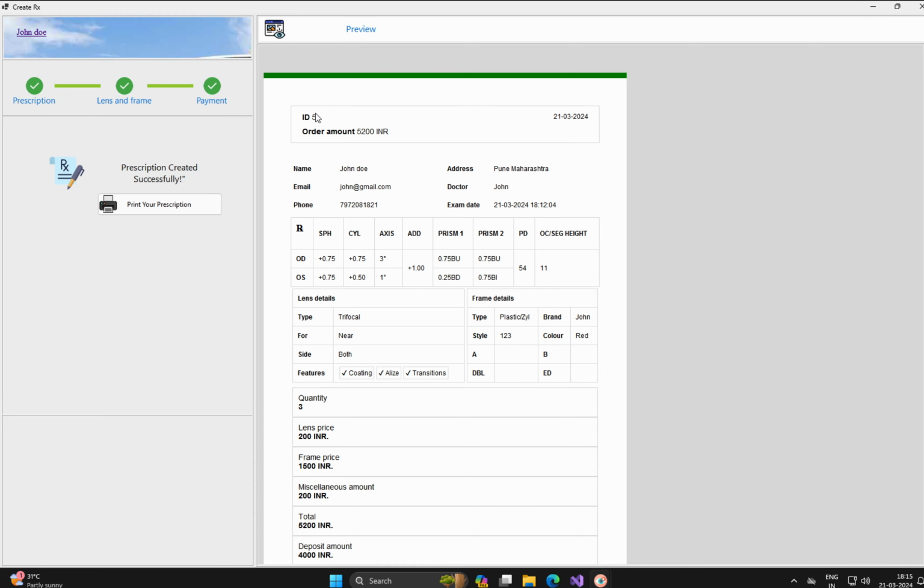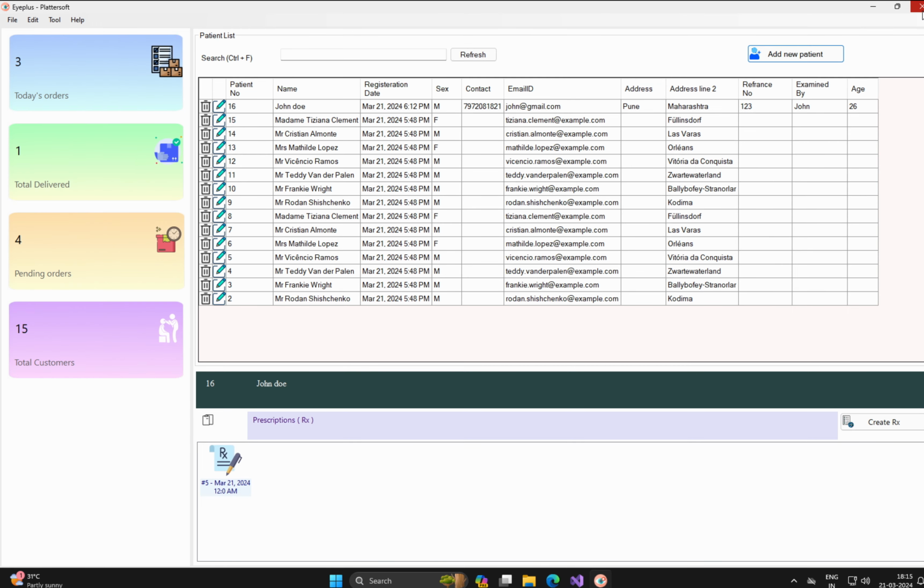The main window displays a clear overview of all prescriptions. Click on a specific Rx to view details, preview it, or mark it as delivered for easy tracking.